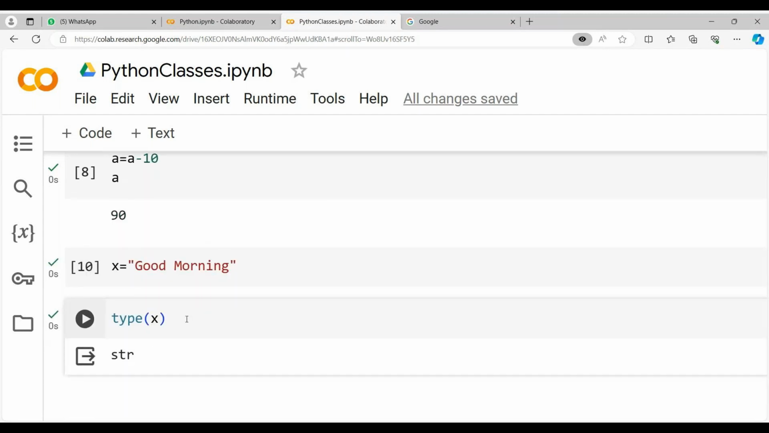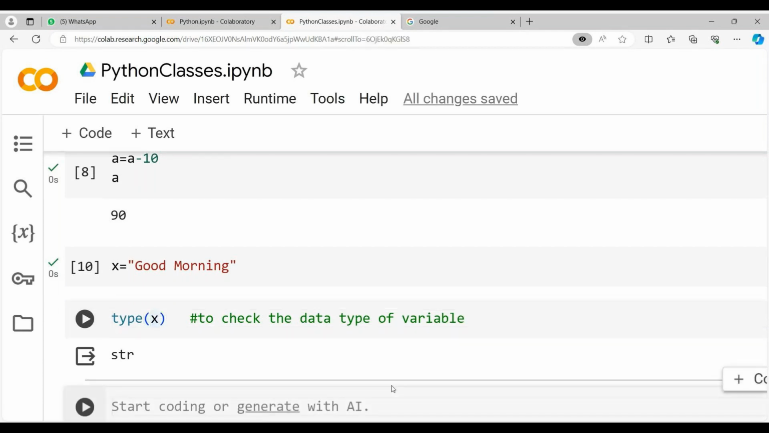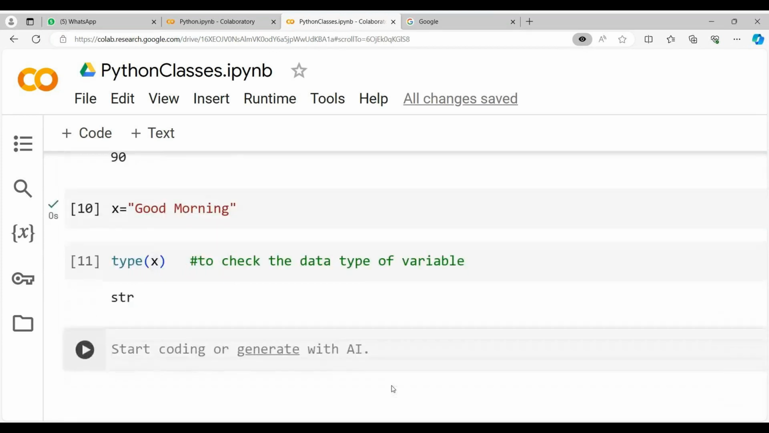Whenever you want to check the type, we always use the function called type. This is used to check the data type of a variable. Okay, clear till here.